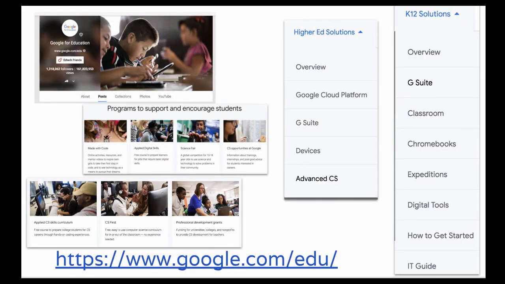And then, of course, Google, as I mentioned in the last lecture, has loads of educational features to support you. If you're working in higher ed, as well as K-12, as well as in the general population, or for your own professional growth.